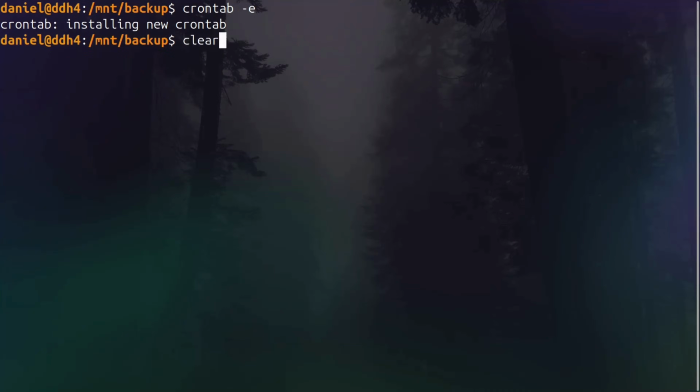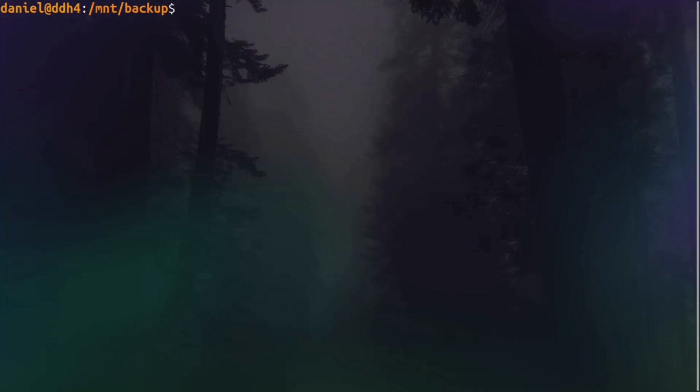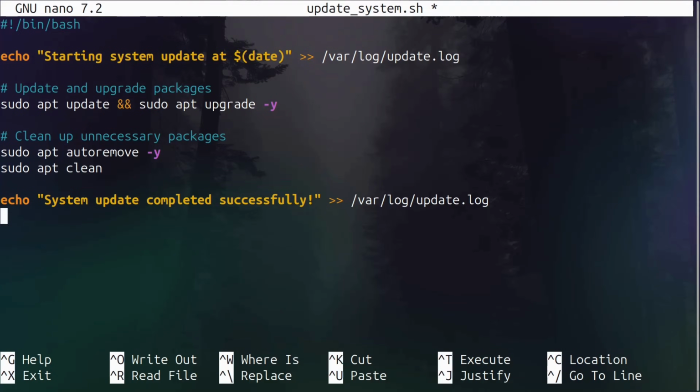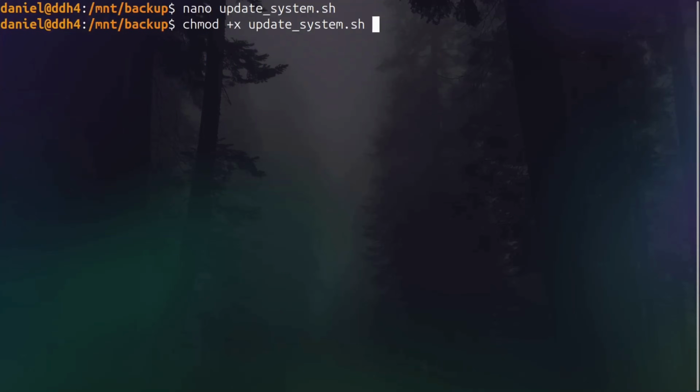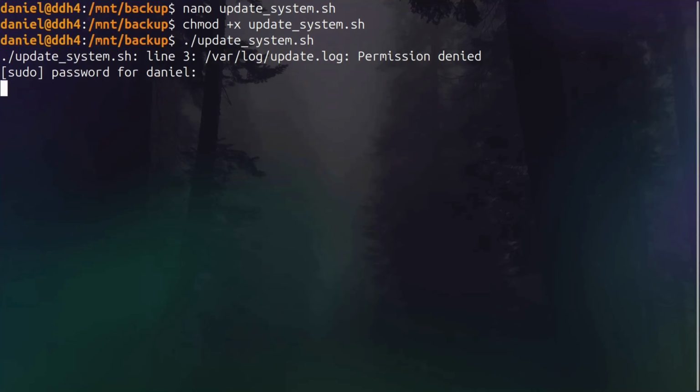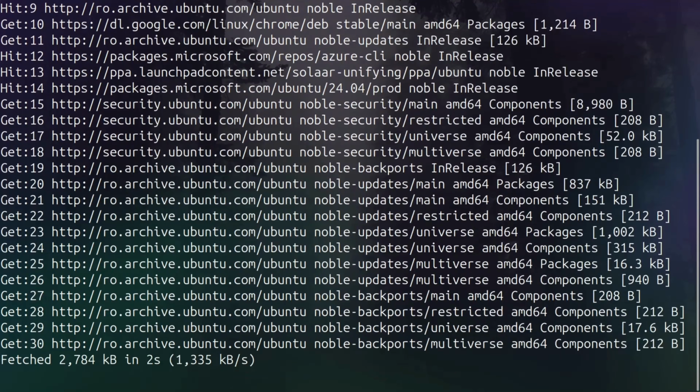Finally, let's automate system maintenance by updating and cleaning packages regularly. Here's a bash script to auto-update your system. What this does is update all installed packages to their latest versions. Then it removes old and unnecessary packages to free up space. And it logs the entire update process to /var/log/update.log. Let's run this script and see how it works. Since I haven't updated my system in a while, this process might take some time.